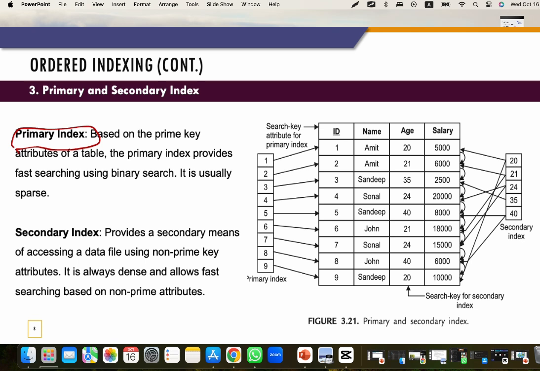The primary index is built on the prime key attribute, like the unique identifier or primary key of a table. This index will help you find records quickly by using techniques like binary search. The primary index is usually sparse, meaning not every record has an index entry. Instead, it indexes key points and the system searches through these to quickly find the range where the actual records lie.